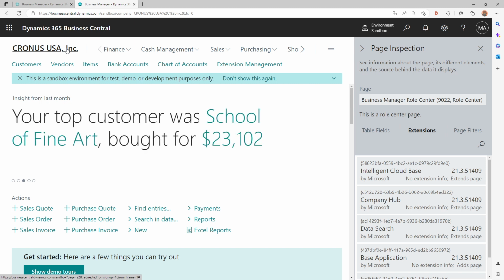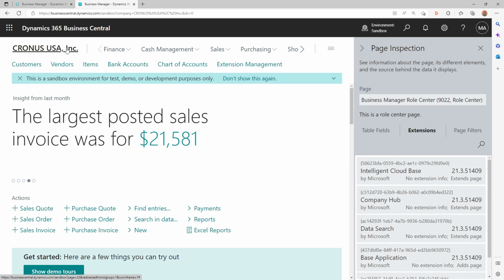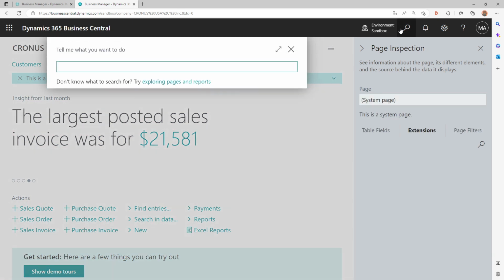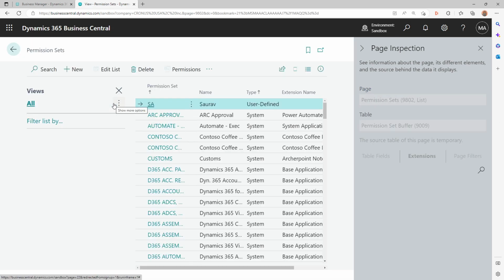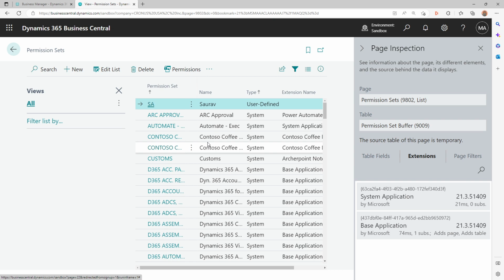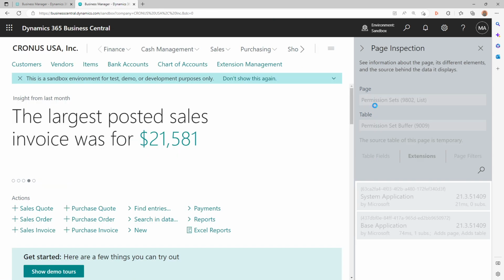to the page inspection by granting certain permission, which is an execute permission on a system object called 5330. So if you would like to limit it, you just need to make sure that the user doesn't have permission to a system object, which is 5330. And if they don't have permission, they'll still be able to access part of it.